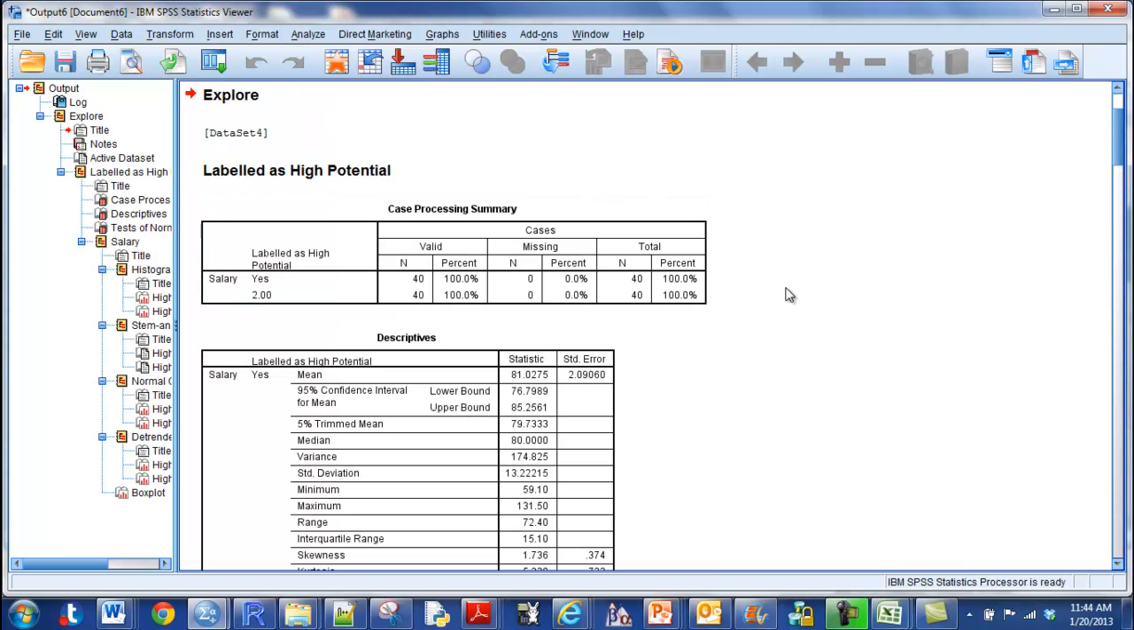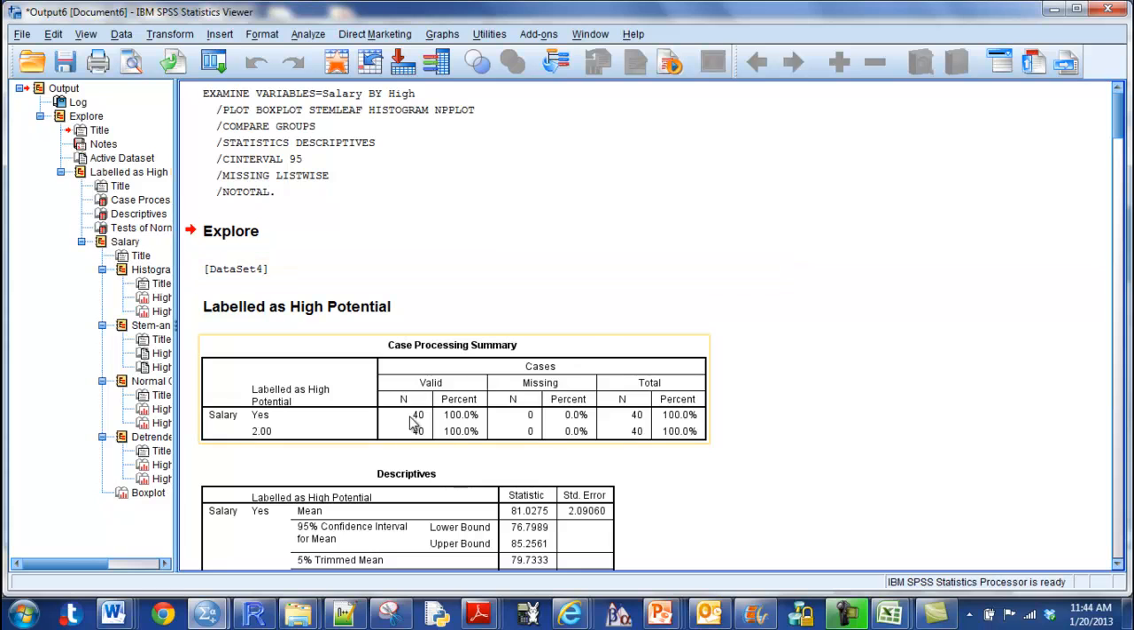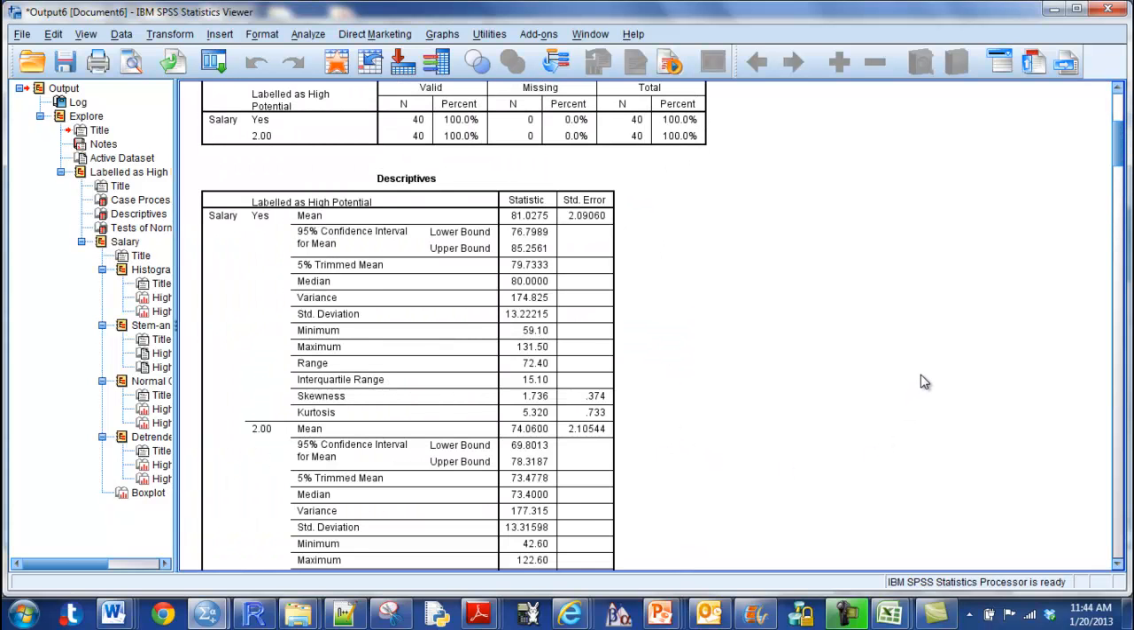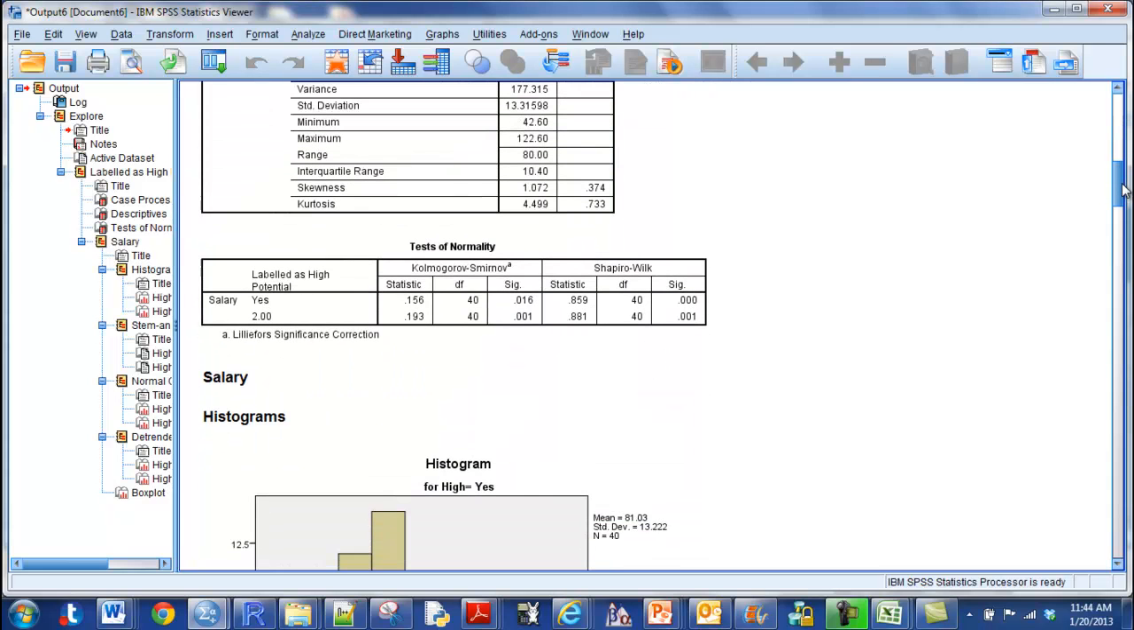And here we go. At the top, the first thing you'll get is sample sizes, and in this case, they'll tell you if there are any missing data in the data set. And then the next thing you'll see is descriptive statistics. Yes or no, the mean, the standard deviation is here, and variance, minimum and maximum. There's your interquartile range.